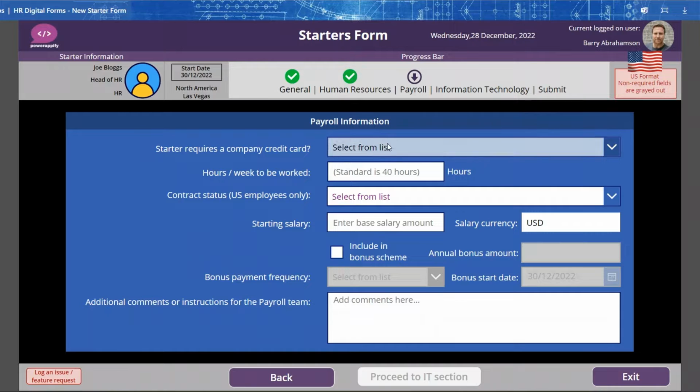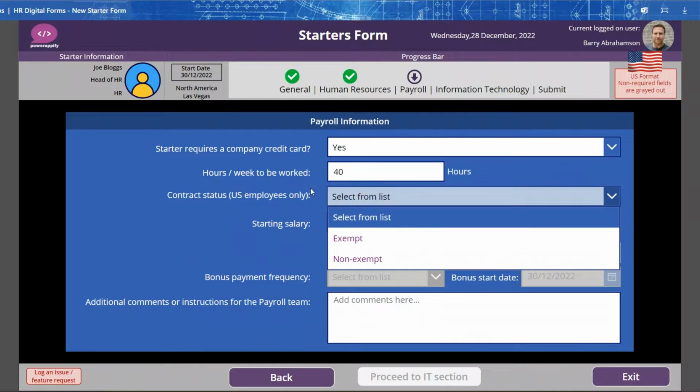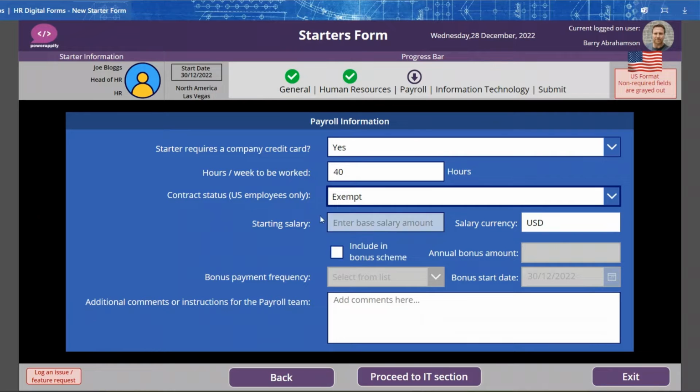Starter requires a company credit card. We'll click on yes. 40, which is the default. For the US employees, this is again, when I said the US format, this is one that's got some exempt or non-exempt. We're going to say starting salary is 80,000, which is US dollars, included in bonus scheme. Yeah, we're going to say 15,000.